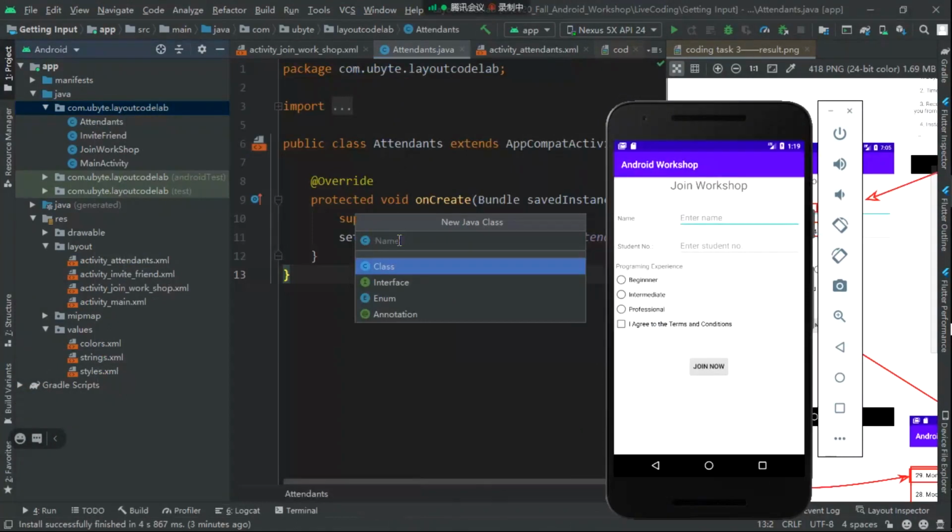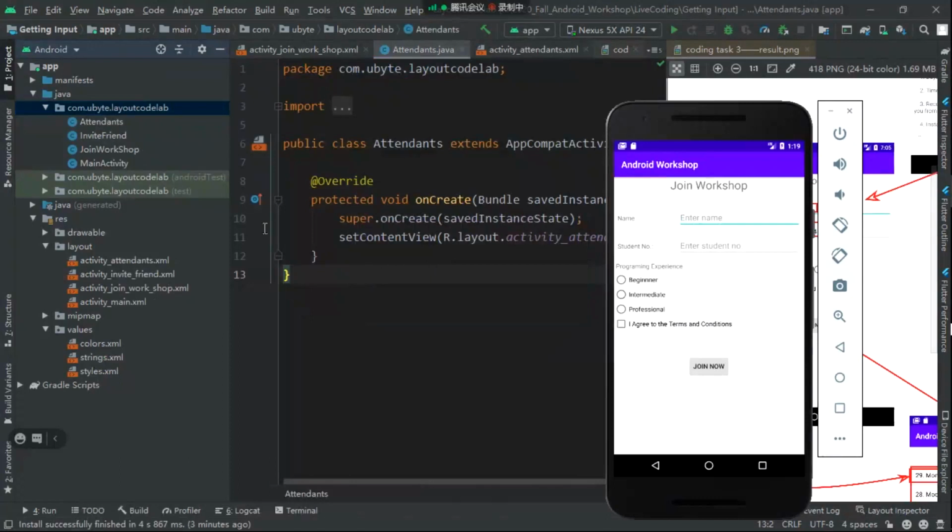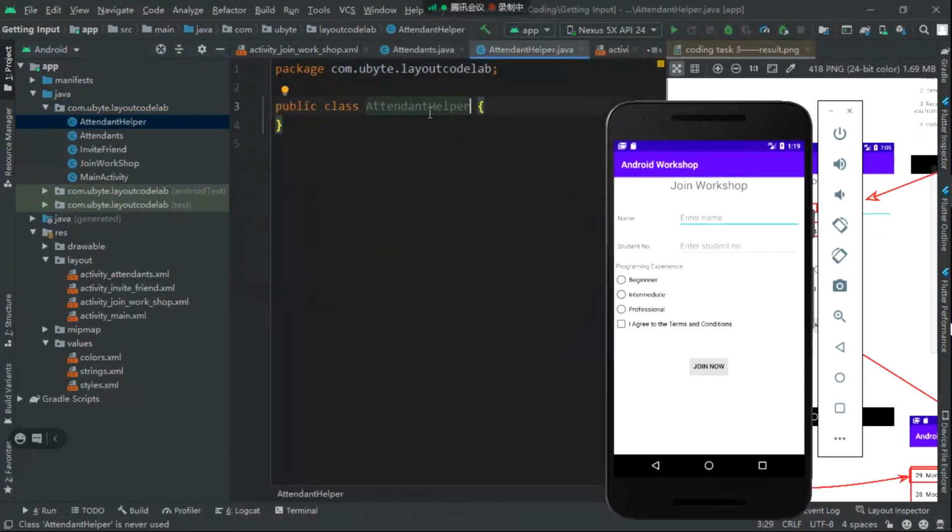So what I'm going to do is to create an attendant, and I'm going to name it attendant helper. This attendant helper will help us to create an object of an attendant.